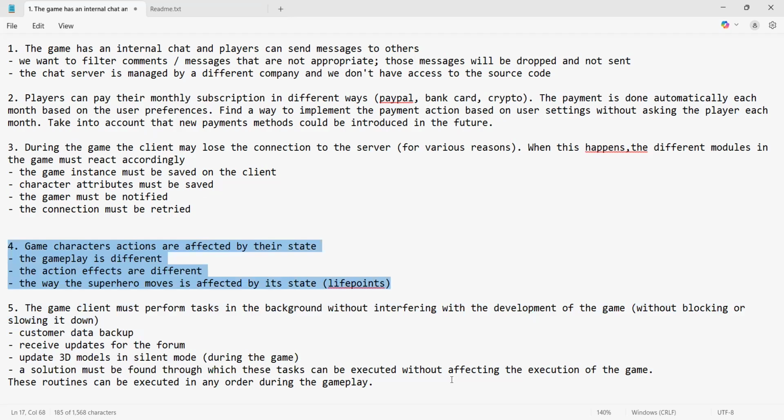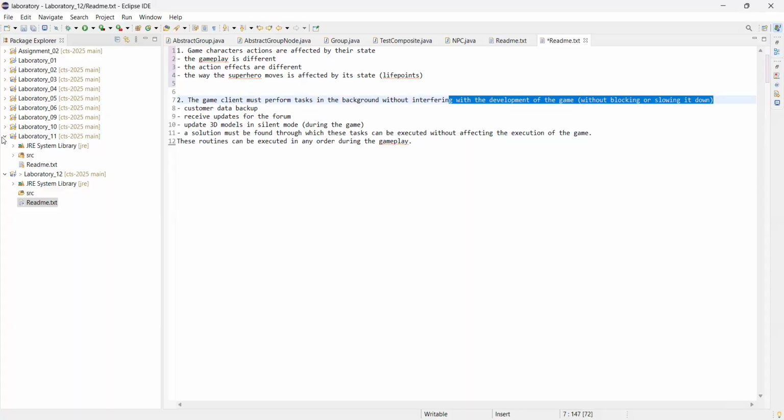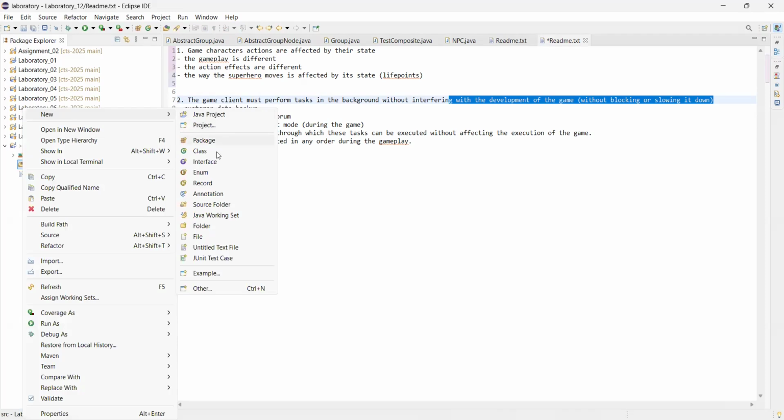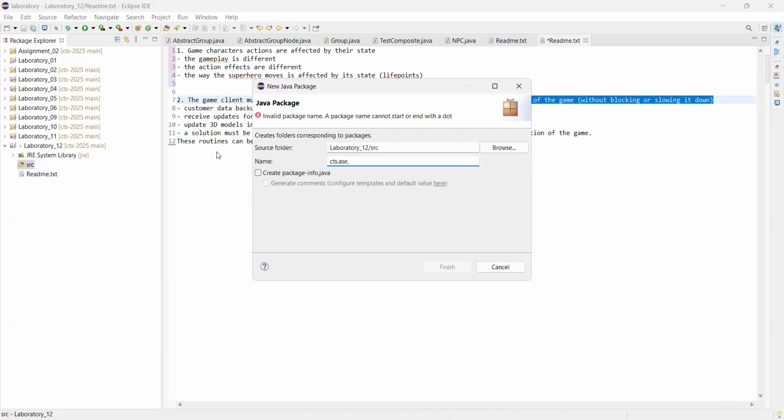You already have these stories here in the README of Laboratory 11. So let's open a new one and define the package that we would use. So CTS. Okay, so again, we are in the patterns section, and for didactic purposes, I will name the package with the name of the pattern. So here we are talking about state.